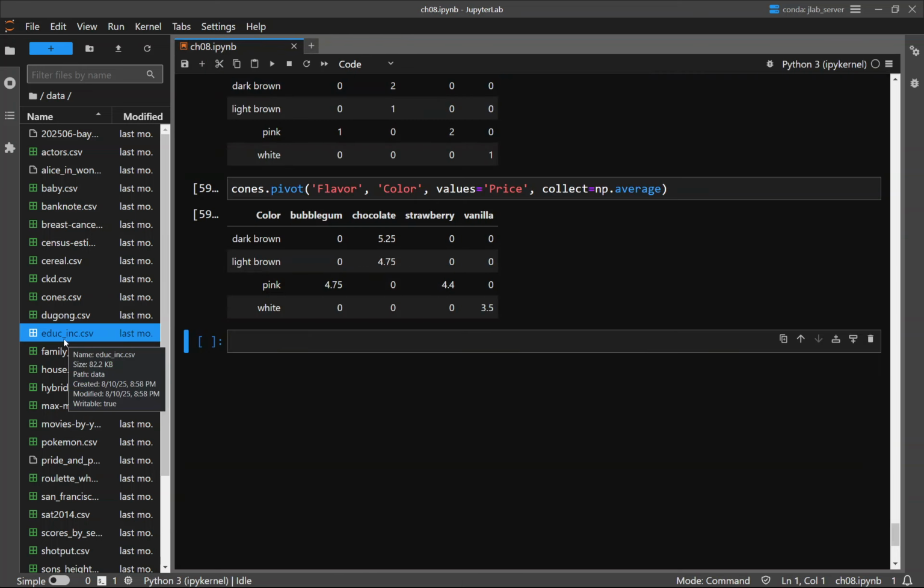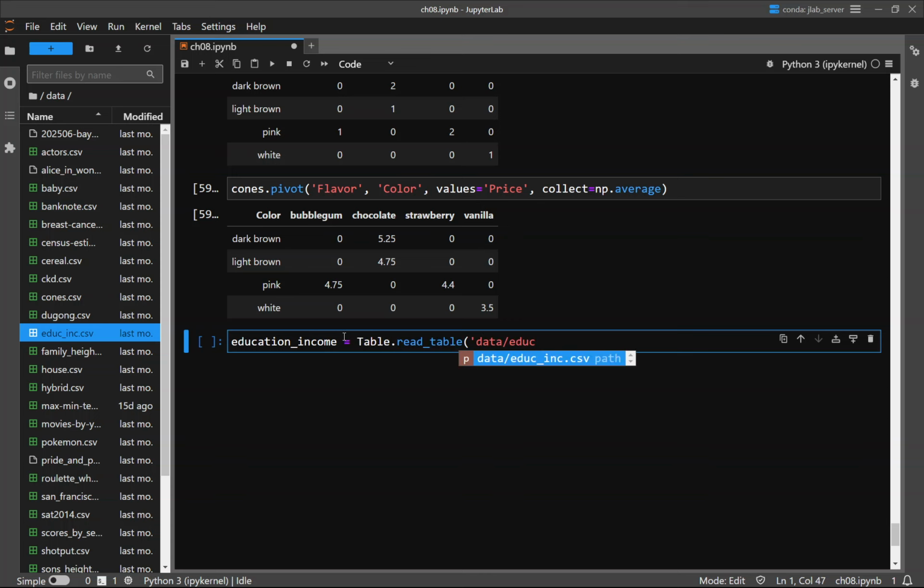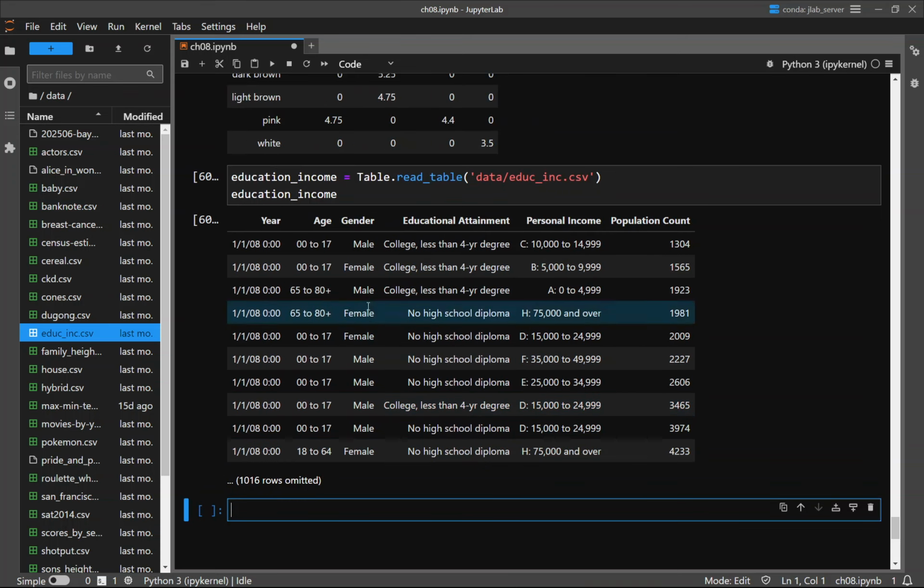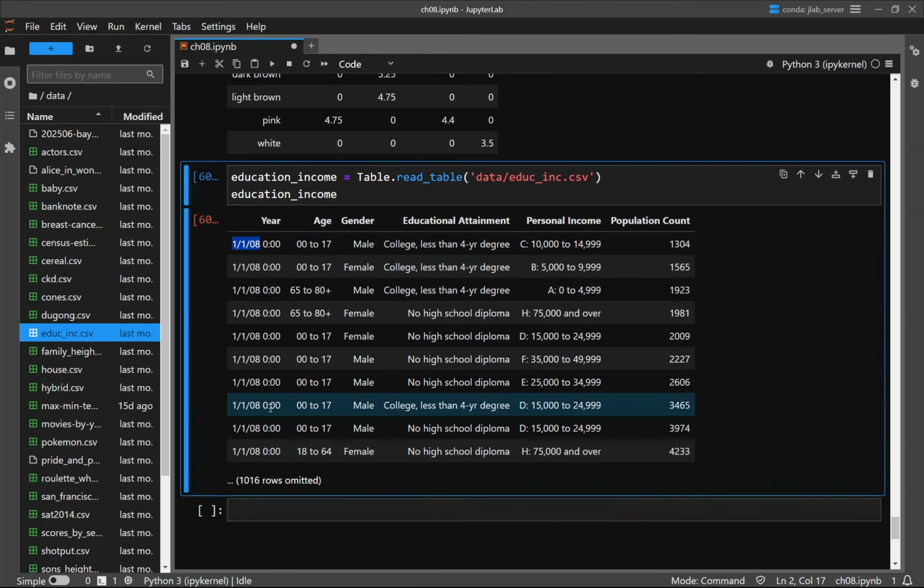If you want it, it's educ_inc.csv. And it has education and income data. So it's like for people who went to college, people who went to high school, how much did they end up making in their life? So they did a survey. So that's the one we want. And here's what it looks like. And they got a bunch of different years. They followed some people from 2008 all the way to 2014, I think. And so we'll pick out those in a second. But here's kind of what the table looks like.